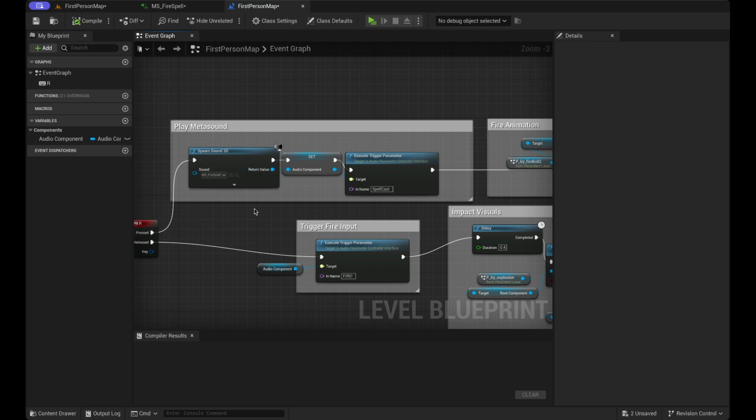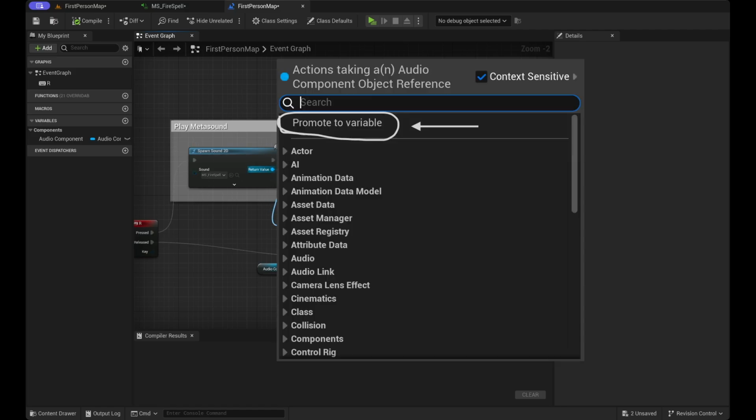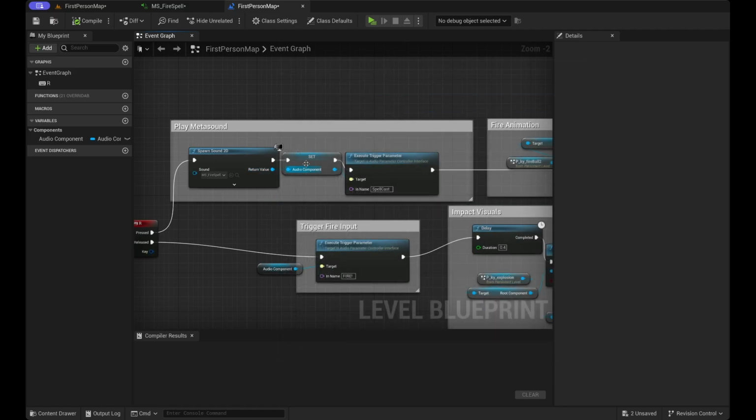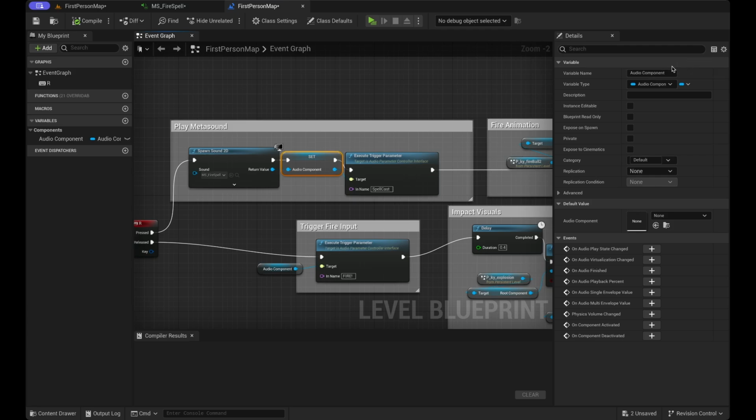But I want to be able to reference that later. So I did the same kind of thing where I drag off and then said promote to variable. And then I created that variable and named it audio component. I also like to do things like this where I put it in the category of audio, just so on the side here, now I'm in my own little audio category. That works really well if I'm working with a team, so I don't just clog up all of the variables.